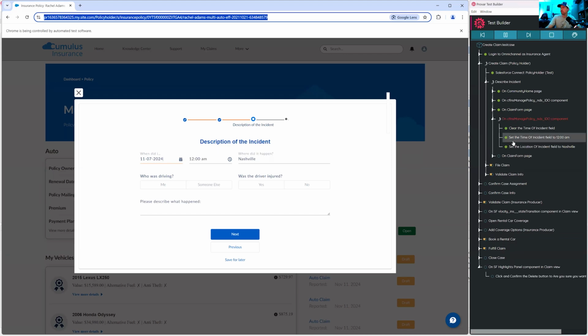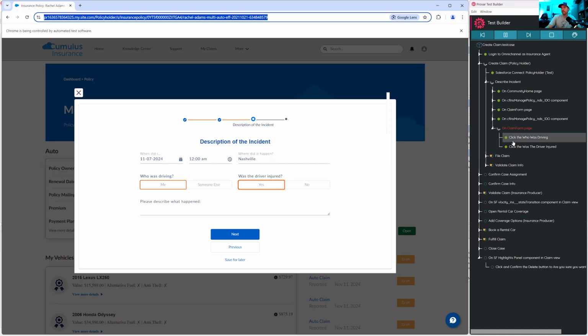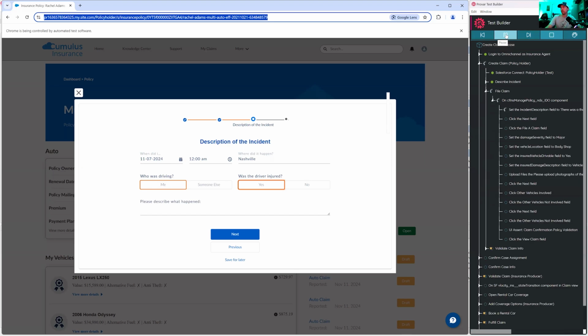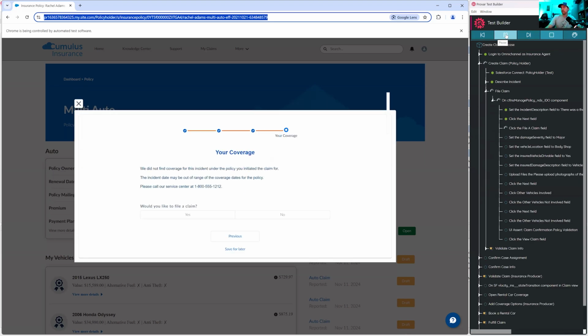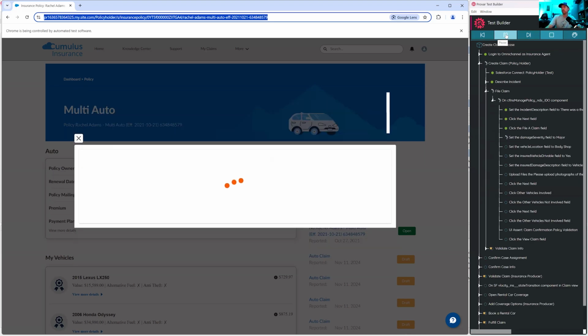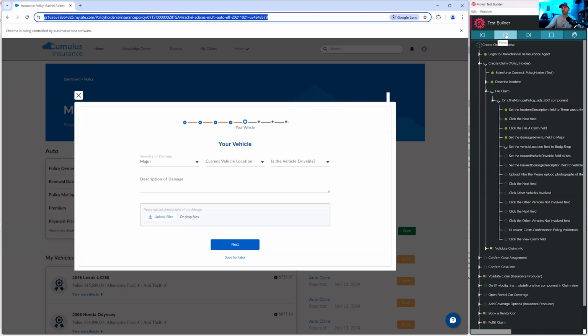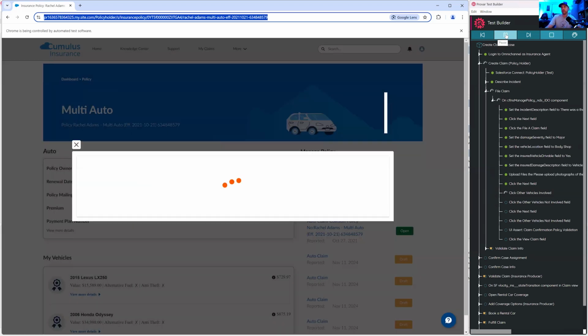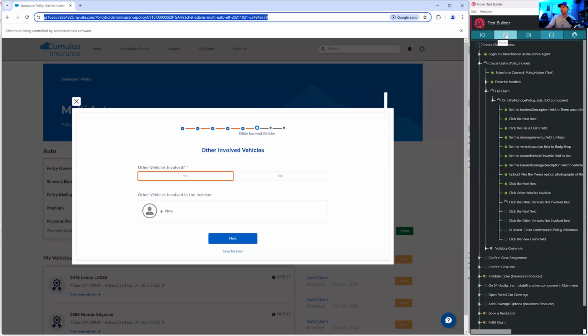So it happened in Nashville, unfortunately. And then setting the rest of this information here. And then the next part of this will actually begin filing the claim. So it'll open up a new little page here as soon as you click yes, and that will take us to the next page. Just setting in some basic information, uploading an image of the damage as well to that claim so the insurance agent can verify that.